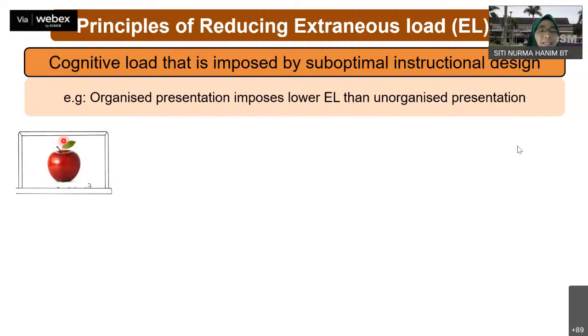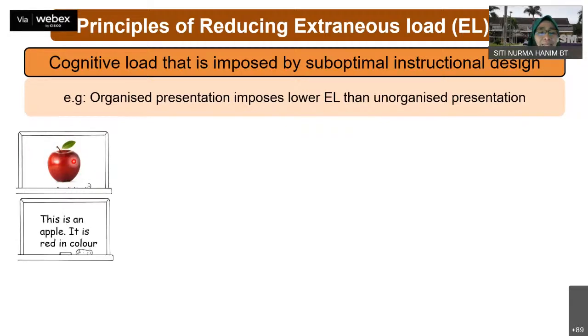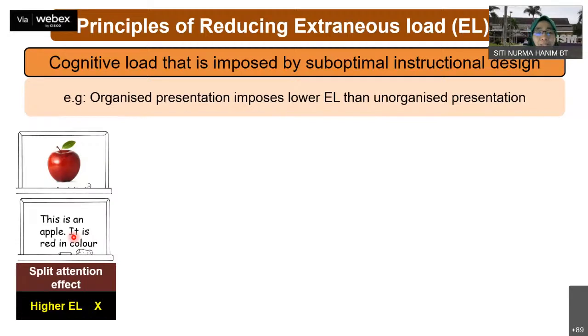For example, if you want to explain a diagram, you put the diagram on one slide, and then you put the description, the related text, on another slide, or vice versa. You put the text first, and then the next slide is the diagram. Compared to this one, this is what we call the split attention effect. I will explain later. This imposes higher extraneous load, because why?